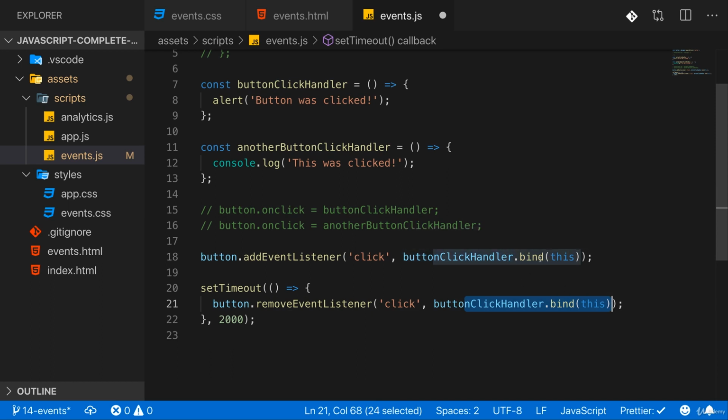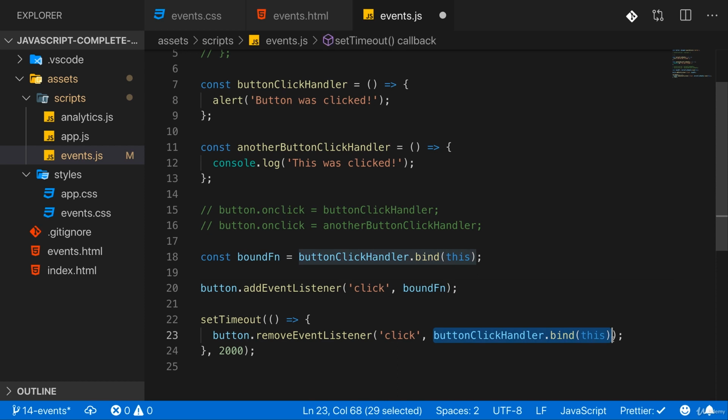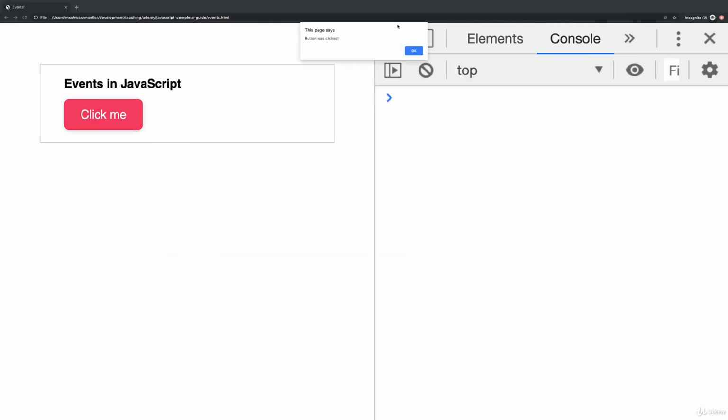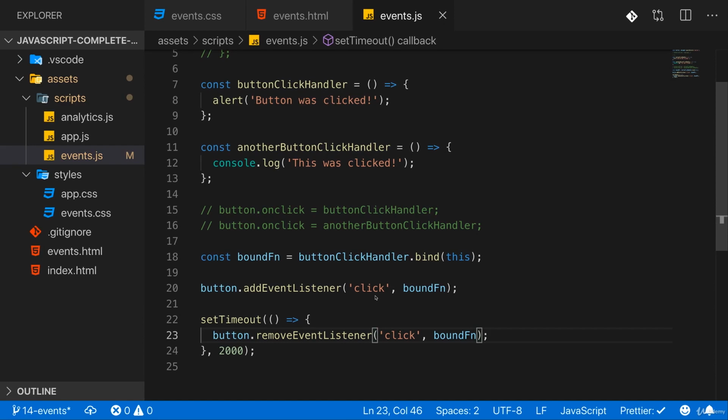If you want to bind this or any arguments that should be passed in, and then eventually remove this later, you will have to store the bound function in a new constant like this, so that again we have the address of this function object stored in here, and then use this here, so that again we use the same function object. So this would work, the other approach would not work. If you now reload this, you see I can click this initially, but if you wait for 2 seconds, now nothing happens. So that's addEventListener and removeEventListener, and some pitfalls you can face there, which you just have to be aware of so that you can work around them.